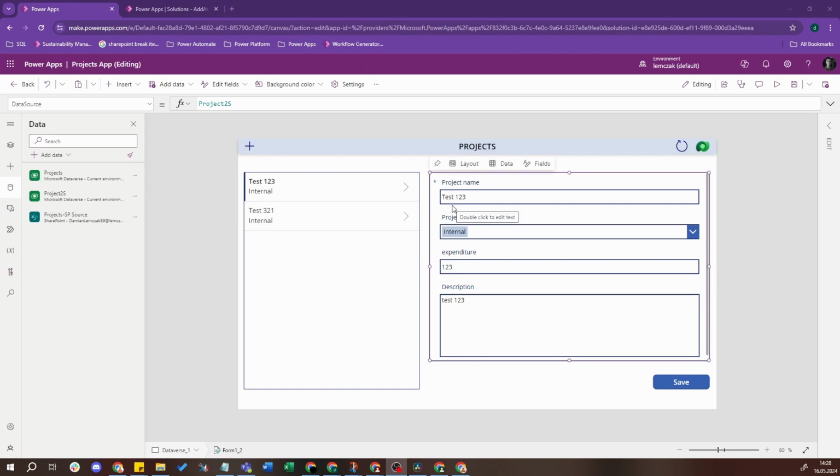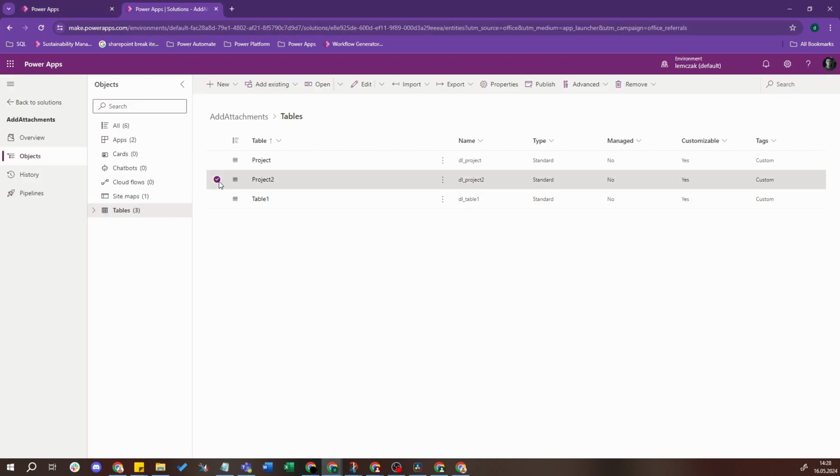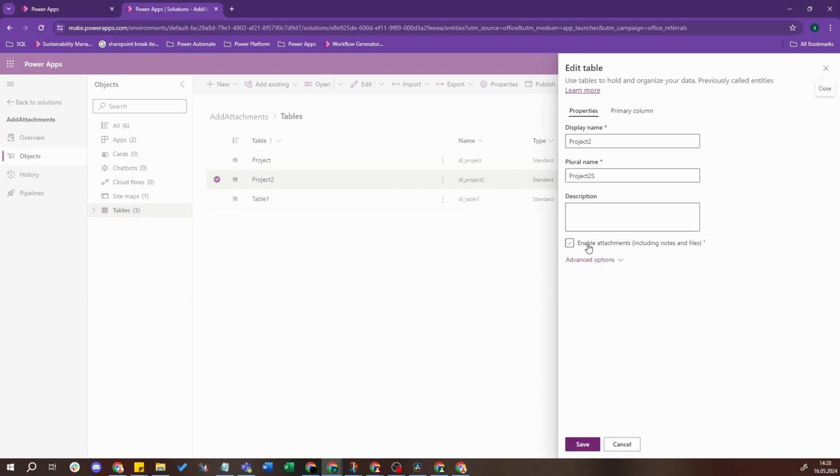And now I'm going to show you another way to get the same SharePoint attachments experience for Dataverse. This time we'll create our own attachments table. So the same situation as before, we have a simple Canvas app, gallery, and the form. This time, this gallery and form are connected to project 2 table. And when we go to this project 2 table properties, you can see that we don't have this enable attachment option selected, and we will leave it as it is.